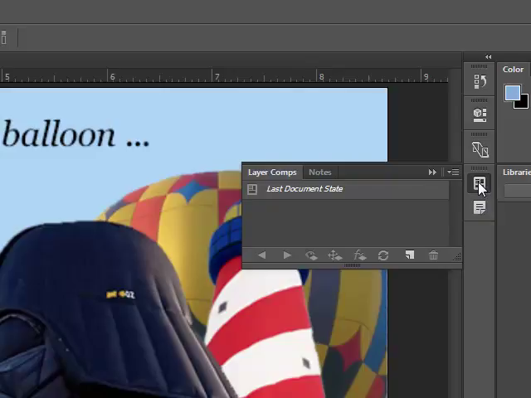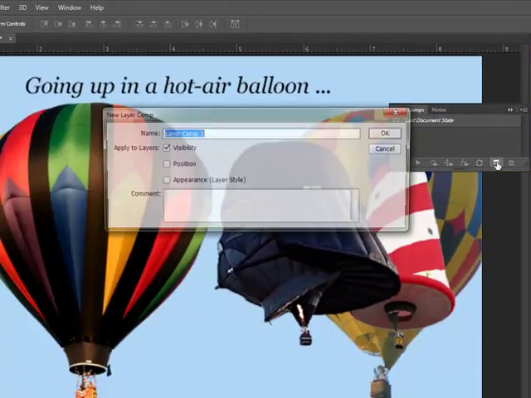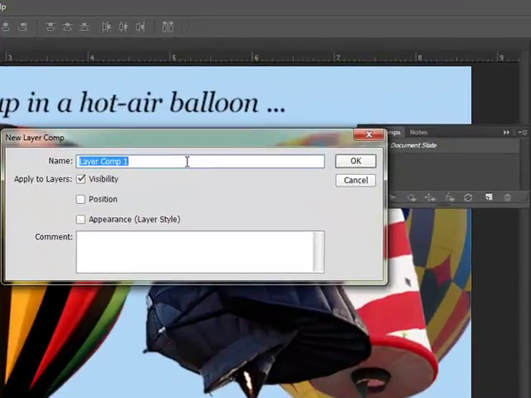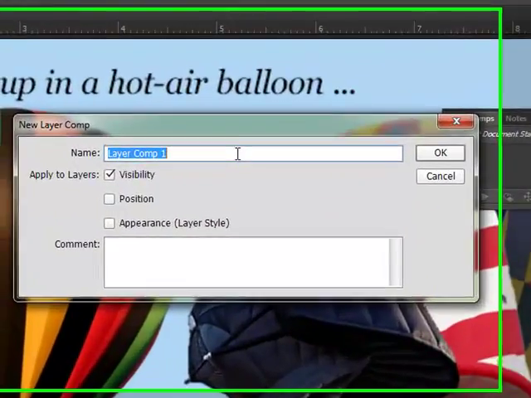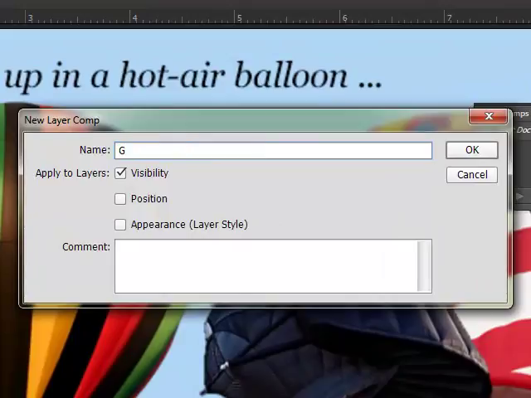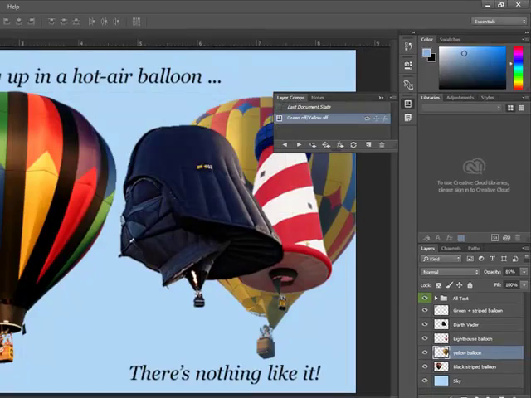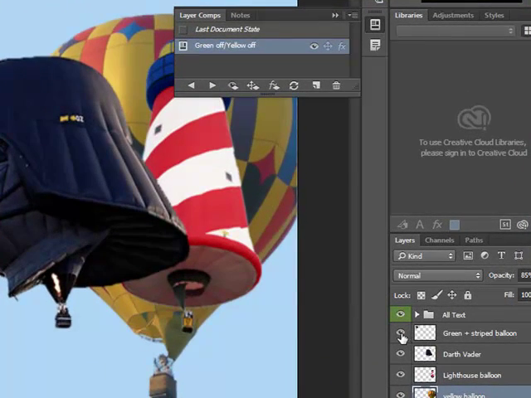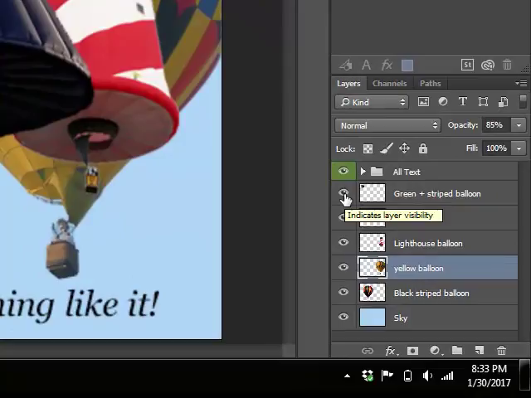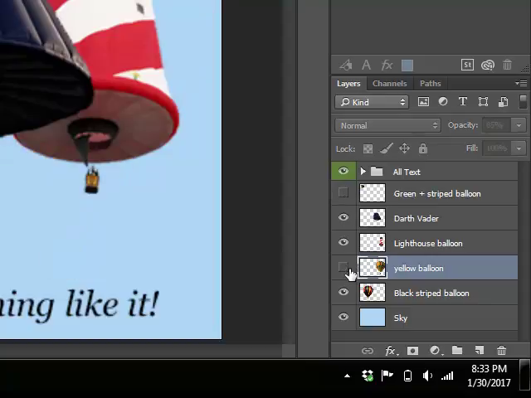The first thing we're going to do is go to this little button to add a new layer comp. We're going to say that we are going to turn the green off and the yellow off. Make sure the visibility is checked. Say OK. Now you go over to the green, and there's a show hide indication of visibility. I call it punch the eye out. Click the eye out of the green and click the eye out of the yellow, so 2 of the hot air balloons disappear.